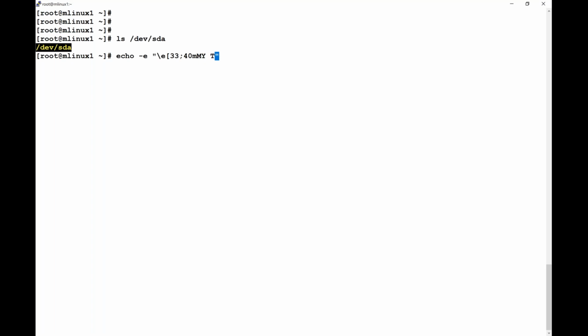Now I'll say my text. And again, I want to reset the color. So I'll say 0m. Now when I hit enter, you see it is printing the output in black background and yellow foreground. But you see my message in yellow foreground is a little dull and that SDA is a little brighter.